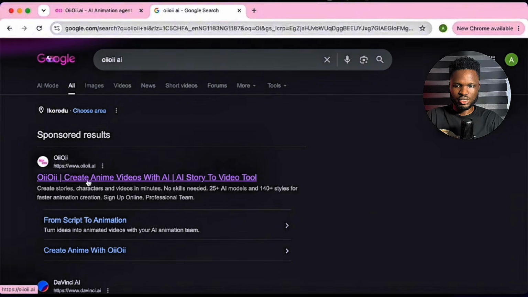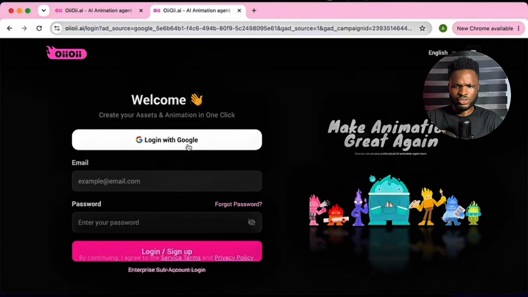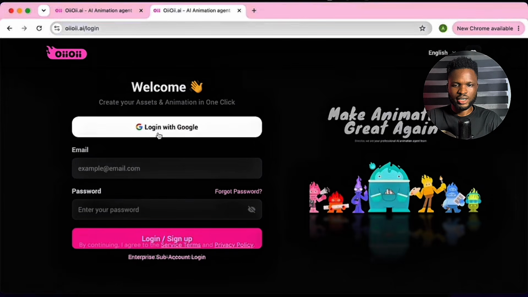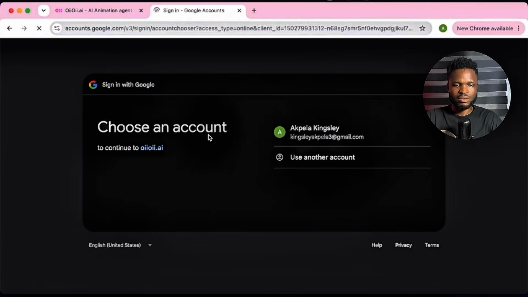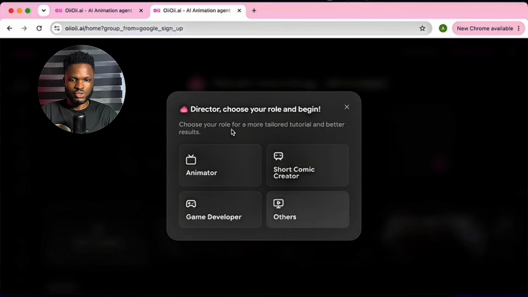Once it takes you here, just go ahead and click on this one. Once you click on it, it's going to take you right here. All you need to do is come over here and create your account. There are two ways to create your account on the platform. The first one is email, but if you want the easiest one, just click on login with Google, and it's basically going to use your Google account to sign you up. Click on the Google account you want to use. Once you tap on it, it's going to load up and take you right here.